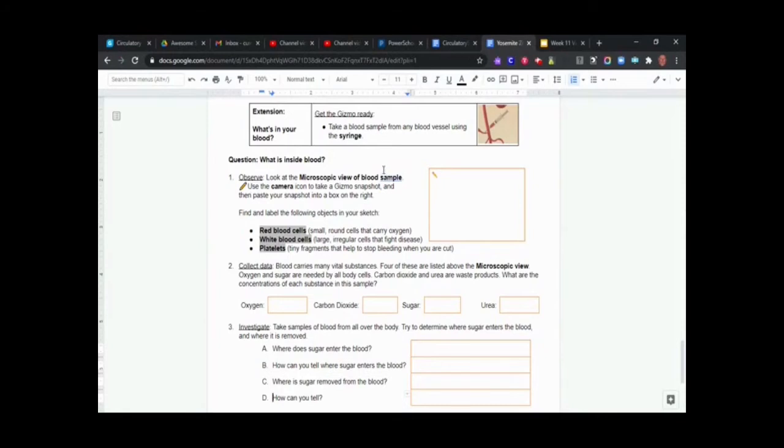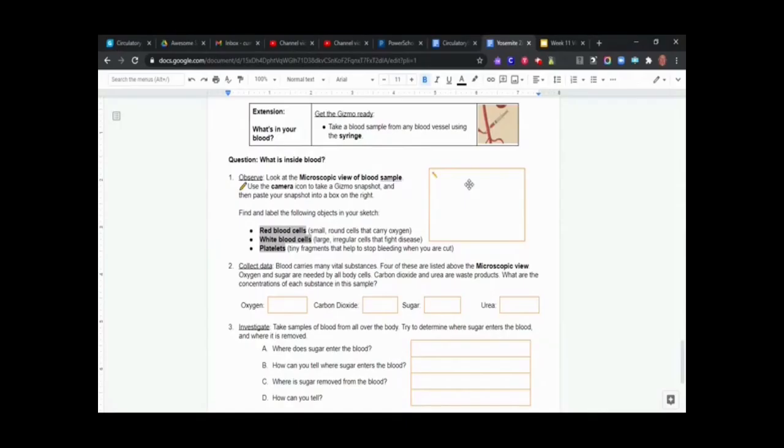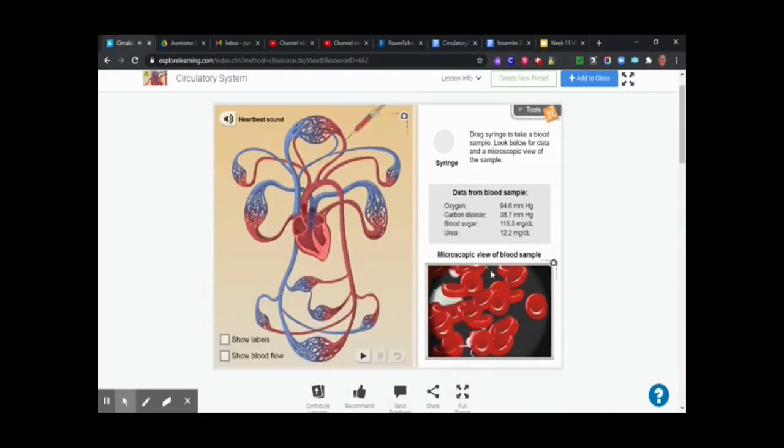The extension activity is on the composition of blood. That's what makes the blood up, the stuff that's in it. This activity requires you to take a snapshot from the gizmo window and place it in the document. When you're ready to do that, here's what you should do. Go to the gizmo window and take the expected blood sample.